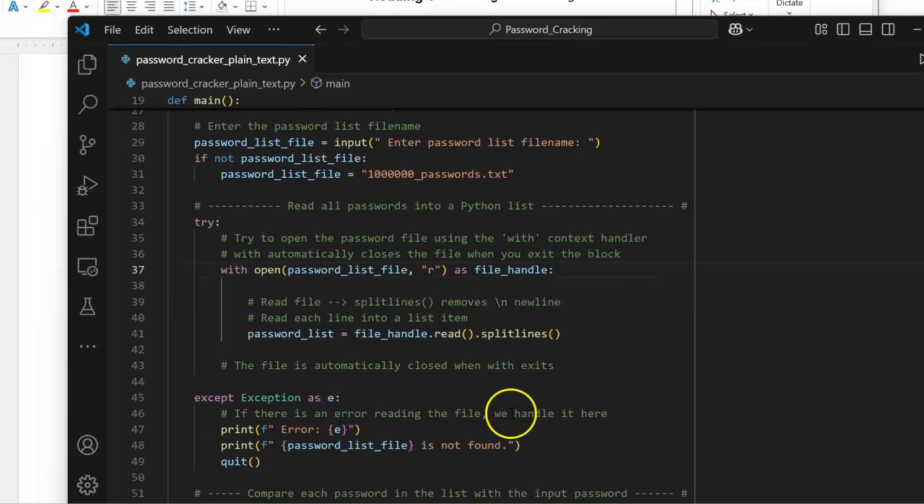So if there is an error reading the file, we don't just spill out exceptions, we handle it. And this is just a general exception. So we're going to print out the error, and we'll say that whatever we typed in was not found, and we quit the program. Well, it's not a bad idea to do try except exception handling.